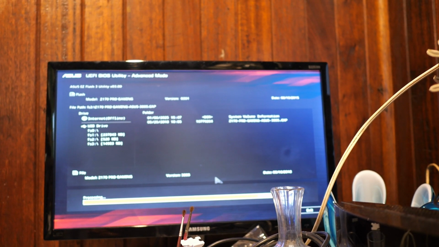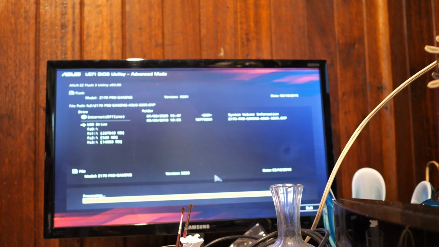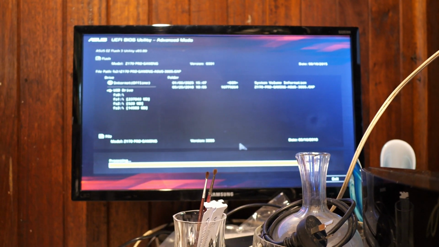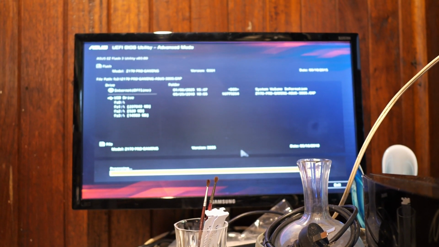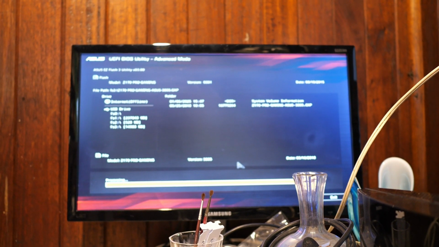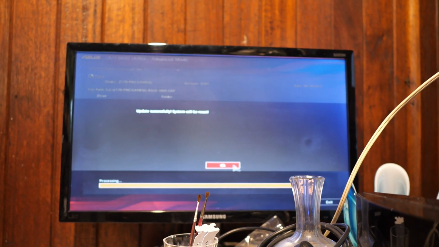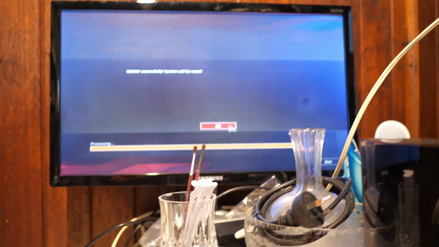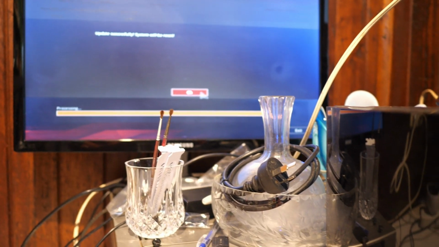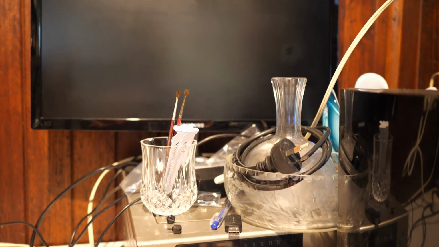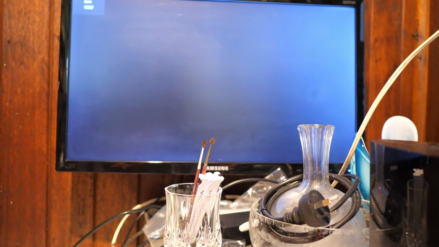I've downloaded the BIOS onto a USB key. The USB key was formatted to FAT32 first. And I got the driver, or not the driver, but the BIOS update off the website. Now apparently, and we've got no mouse, and we've got a black screen.